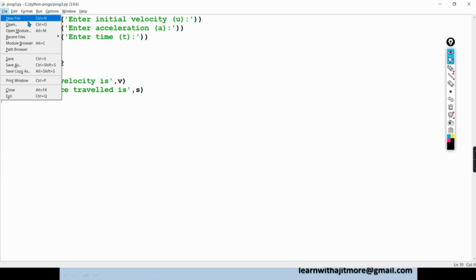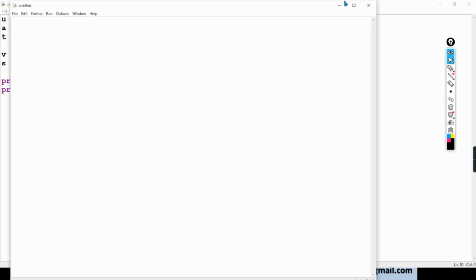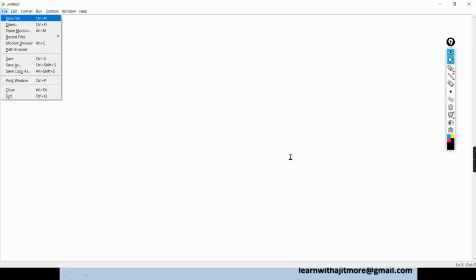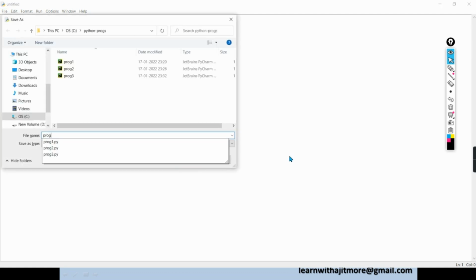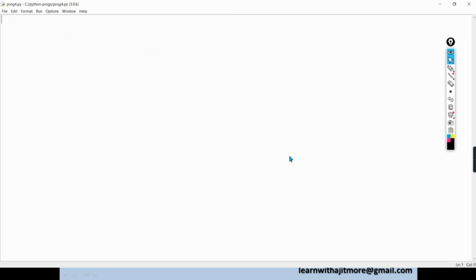Okay, so I'll create another file, new file. I'll save that file as prog4. Okay, we have to accept the outer radius and the inner radius.